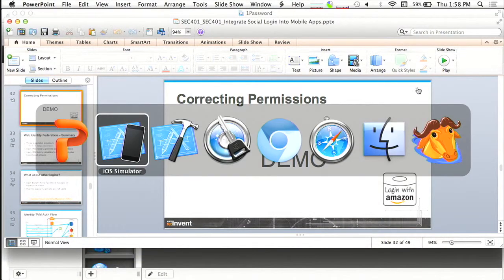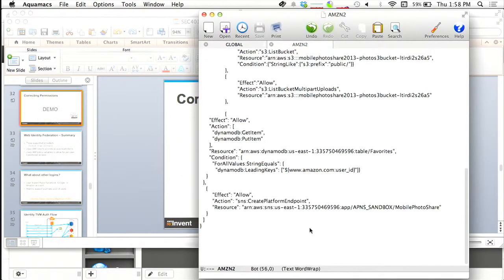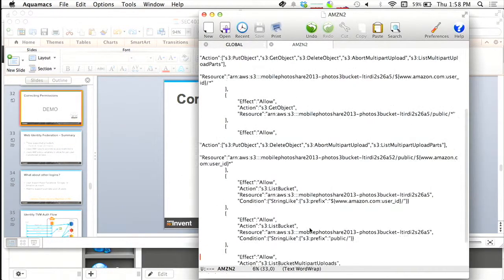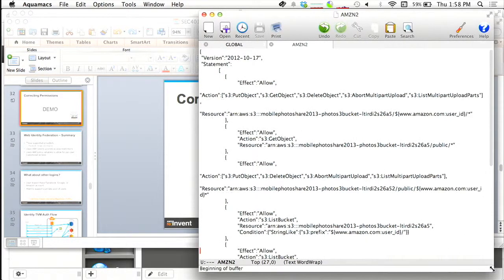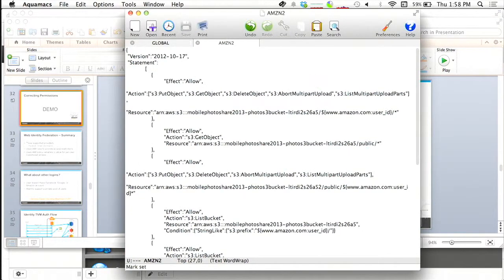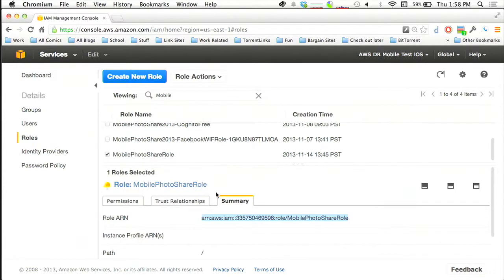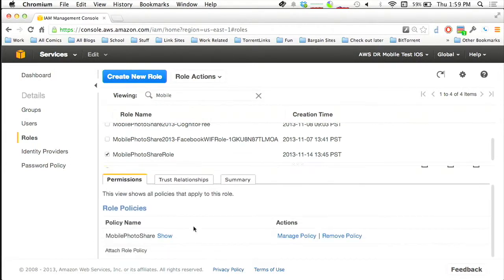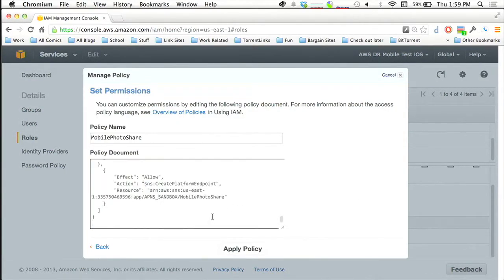So now what I'll do is actually go back and correct the permissions on our role so that we properly restrict what resources the user has access to. So I have here the policy, which has all of the statements that I showed on the screen, just in a slightly different order. I'm going to go ahead and copy that. I'm going to go back to the AWS console, go to the Permissions tab, Manage Policy, and paste this new policy in.